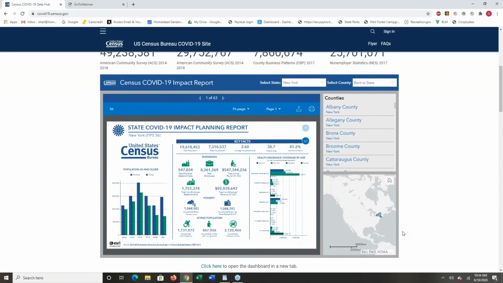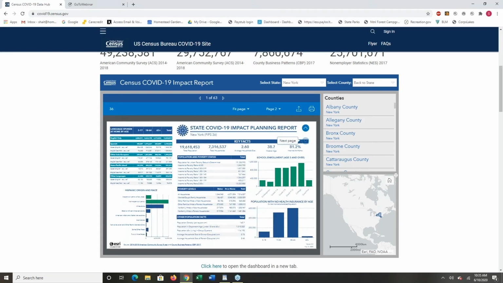So we have some basic level statistics. But the really interesting part of the page starts here in this first panel, and this is what we call the impact report. The panel is displayed in two pages. This first page has some basic demographic information on the population. There's some key facts across the top over here. We have some business data, some poverty data, some information about people that are at risk, as well as health insurance coverage. And then on the second page, this is all demographic data, language spoken at home, Hispanic origin, some other statistics here in terms of poverty and population, school enrollment, and then more about health insurance.